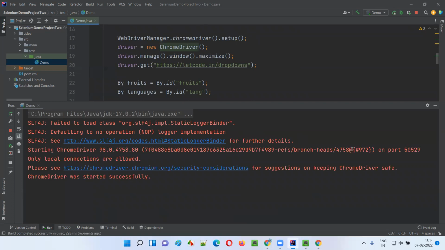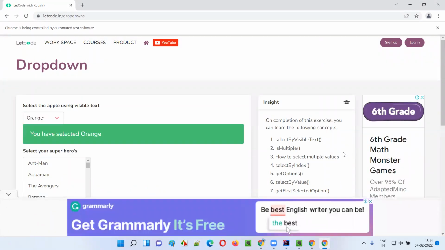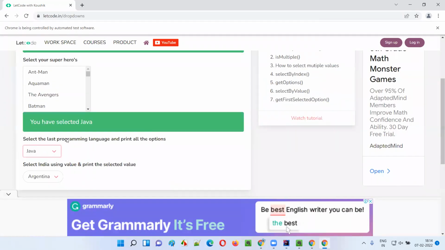And there's much more, guys. I'm going to explain much more here. So wait. First, we'll select the options. You see, in the fruits, orange got selected, and in the programming languages, Java got selected. This code is working fine.